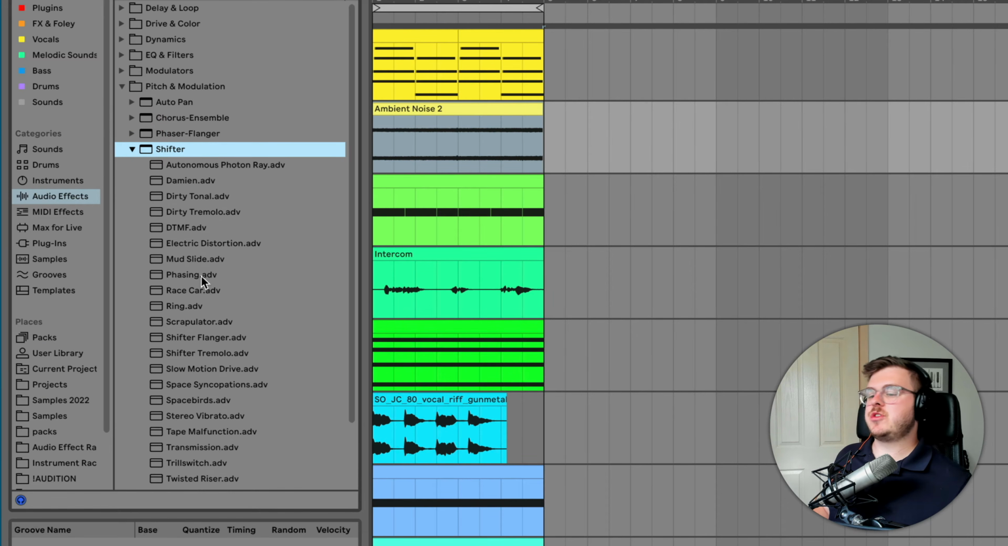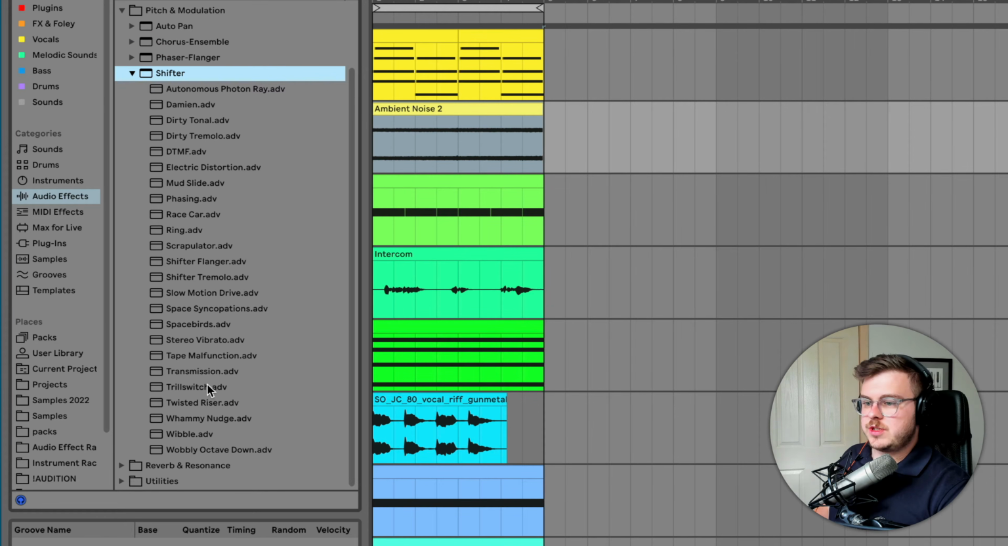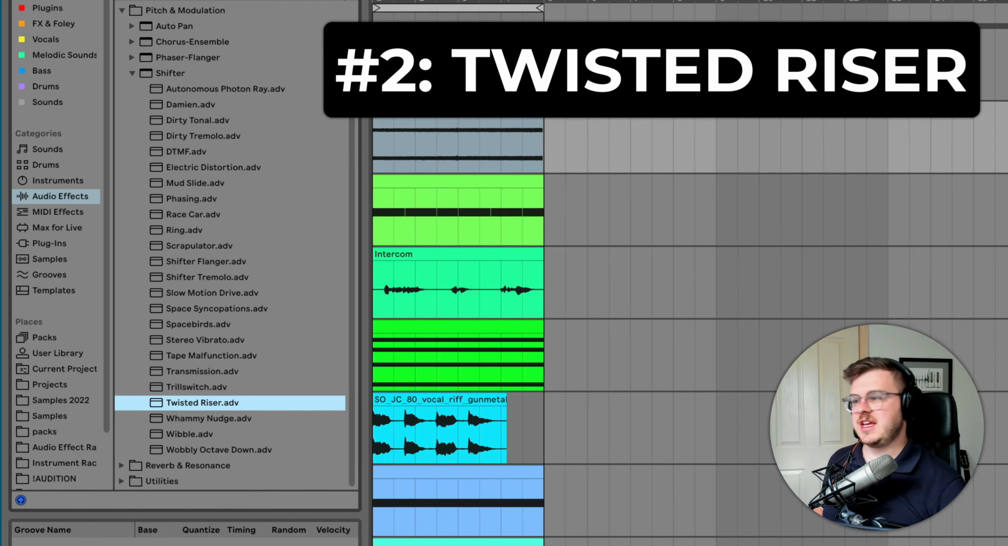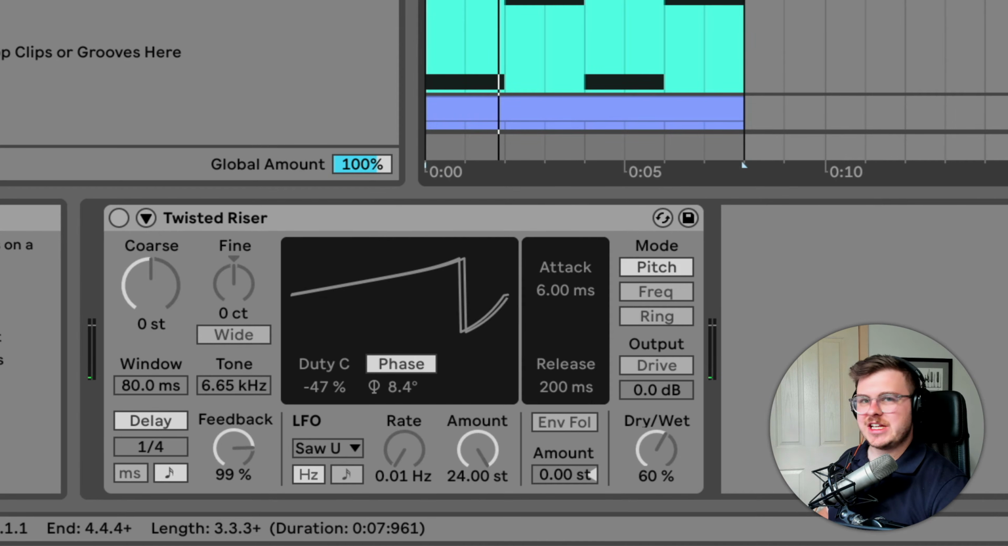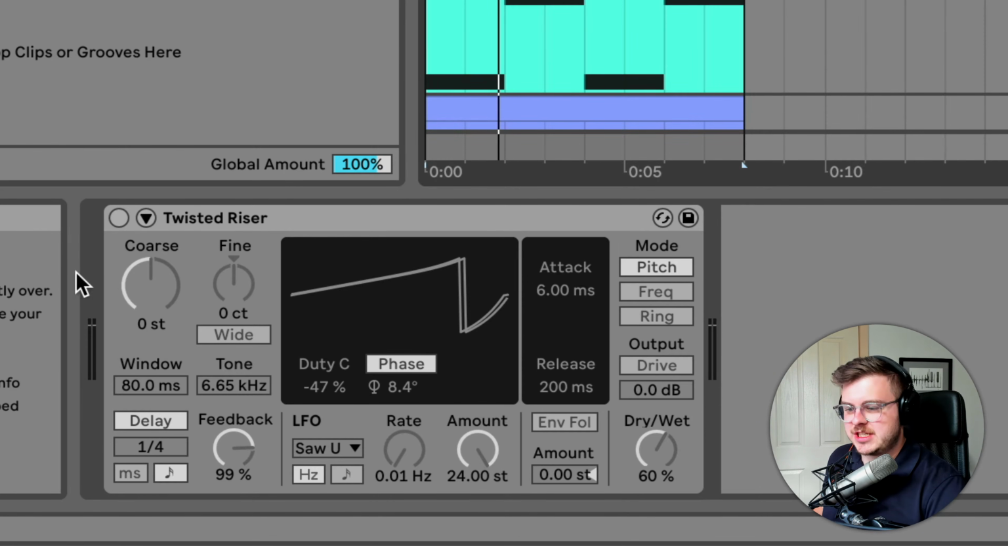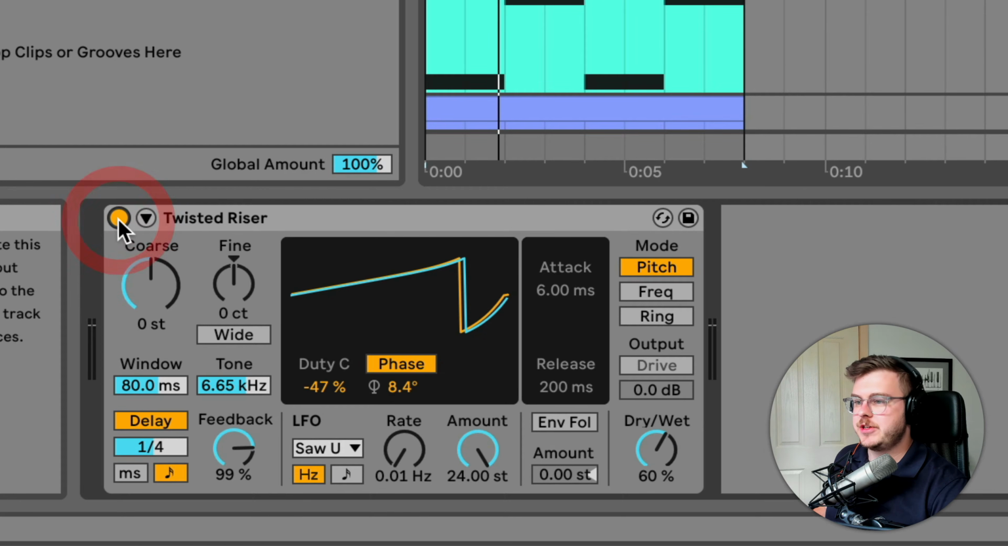Okay, so number 2 is this nice twisted riser effect inside the shifter device, which is an expansion of the frequency shifter that used to be in Ableton Live 10. I've got some white noise here, which is a perfect base signal to apply this effect on. Because what it does is add this like glitchy pitched, almost kind of like a Shepard tone effect where it just sounds like it's always increasing in pitch.